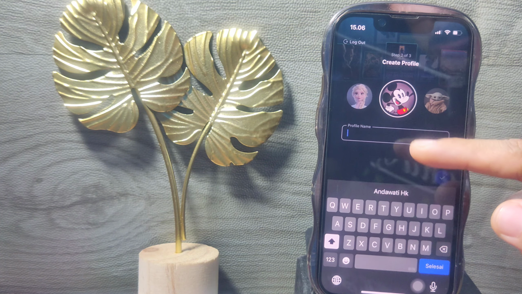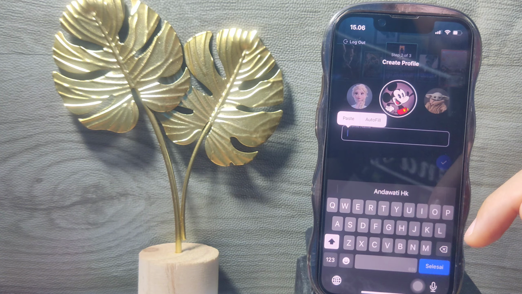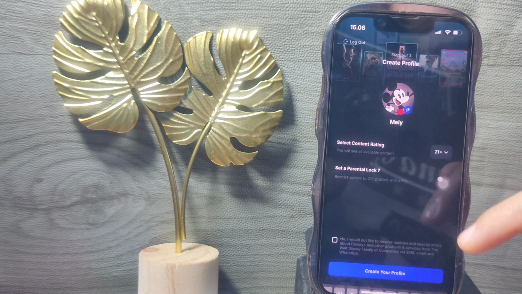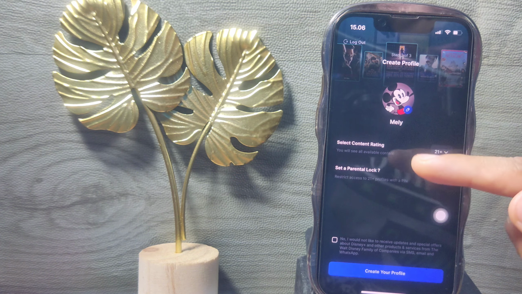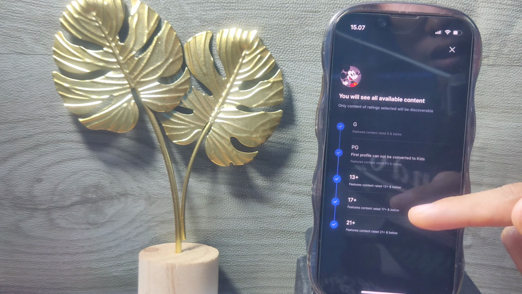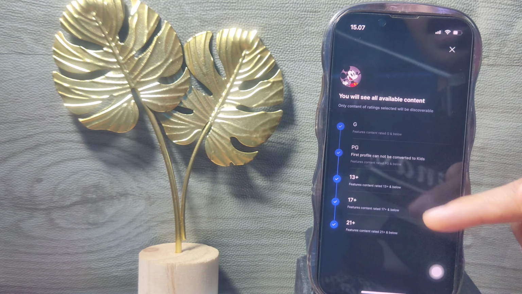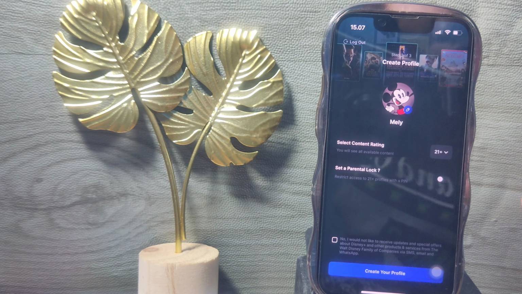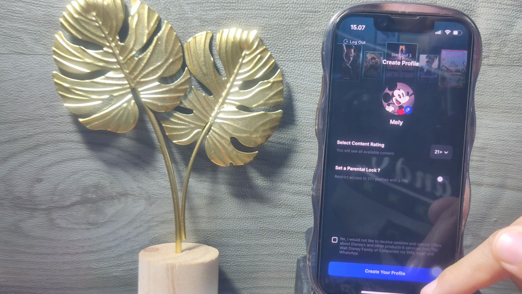And in this page you can enter your profile's name like this, and now tap on this checklist icon. After, you can select the content rating first by tapping on it, and this is the rating that you can use. For example, I'm still using this 21 plus rating, and after, tap on this create your profile.